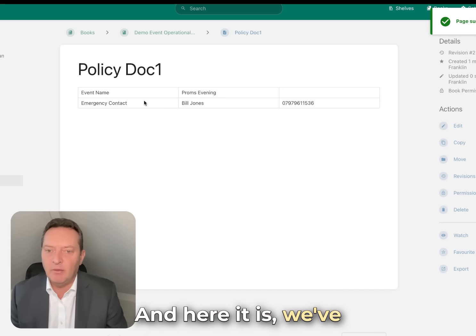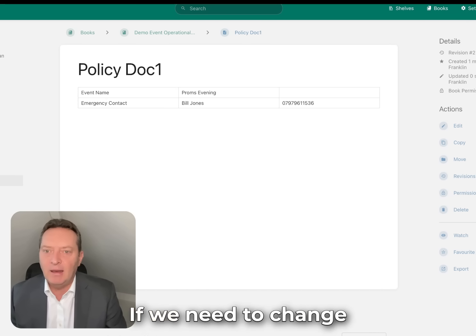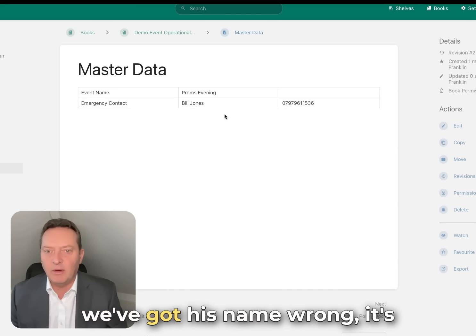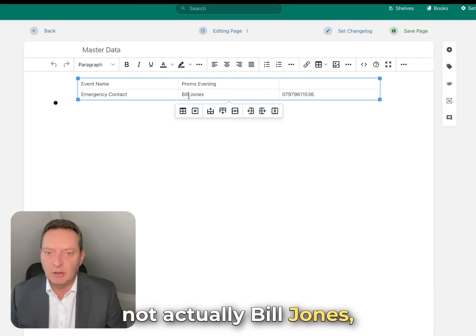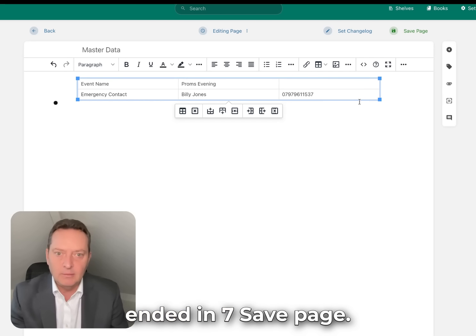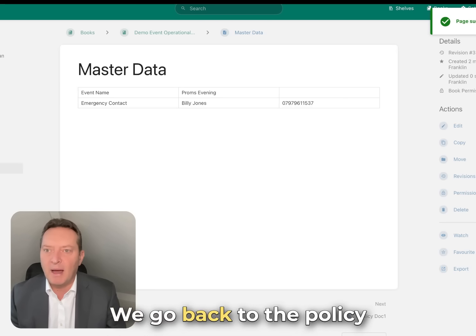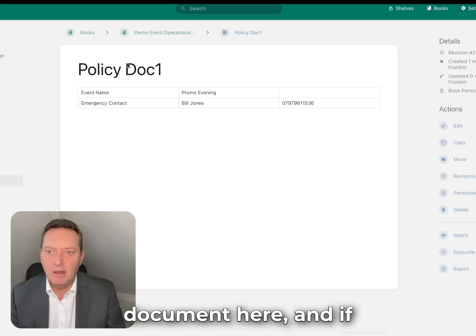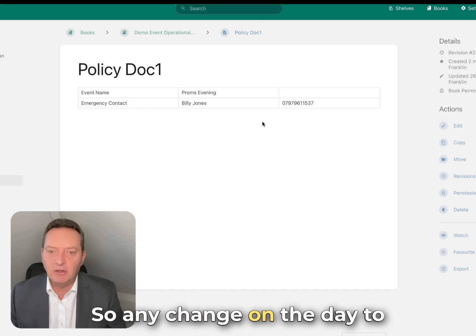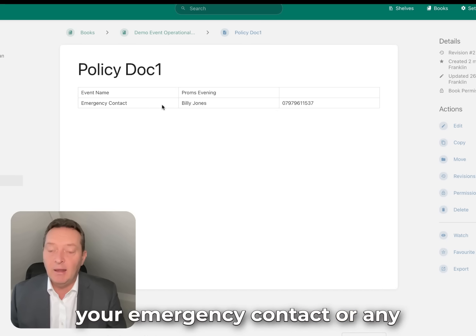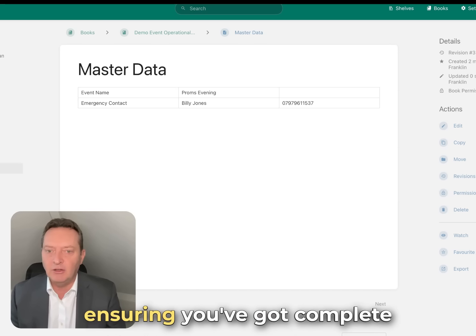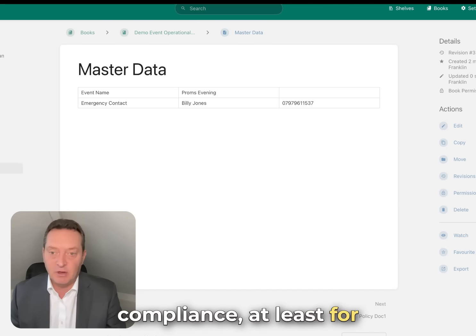Then we go back to the policy document, we go edit, we go Control V, enter, and save. And here it is, we've got this same table. If we need to change anything, I'll go back to the master data now, and let's say we've got his name wrong. It's not actually Bill Jones, he likes to be called Billy, and the number is actually ending in 7. Save page. We go back to the policy document here, and if we do a refresh, that information has changed. So any change on the day to your emergency contact or any policy changes, they can be synced instantly across all your entire document suite, ensuring you've got complete compliance, at least for consistency.